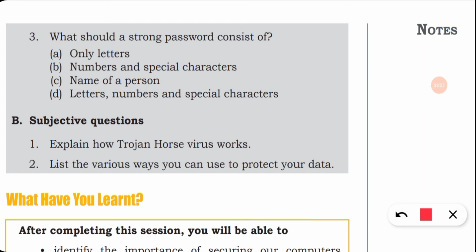Then explain how a Trojan horse works. A Trojan horse is a type of virus, but what it will do is look like useful software, and when we install that software on a computer, it will act like a virus and do harm to our computer.